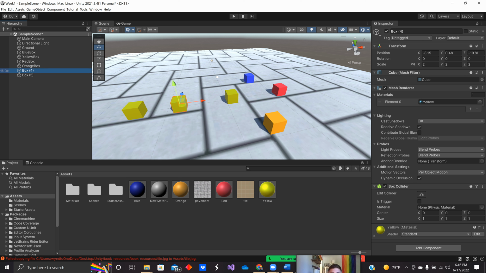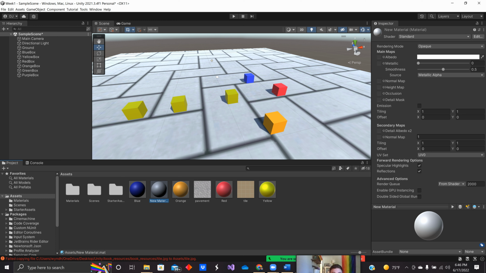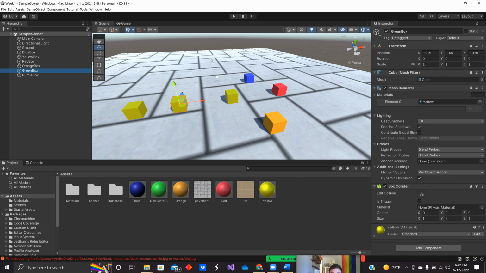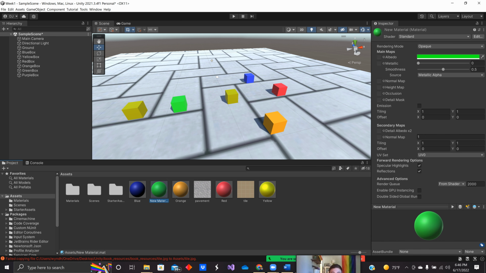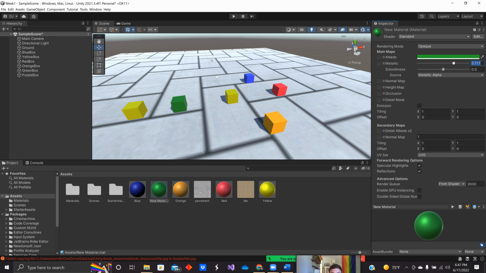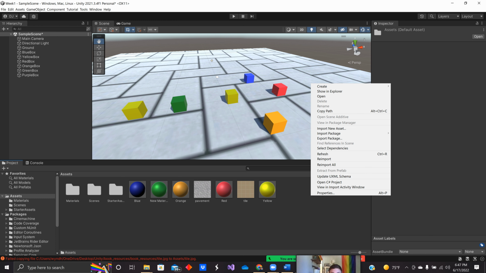And might as well rename the other ones. Let's call this green box. And purple box. Make a few more materials. I don't like that. That's a little too bright. Give it some metallic sheen to it. A little bit better. And one more. Let's make it purple.